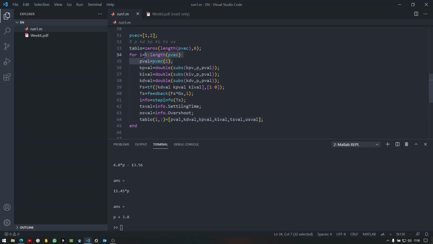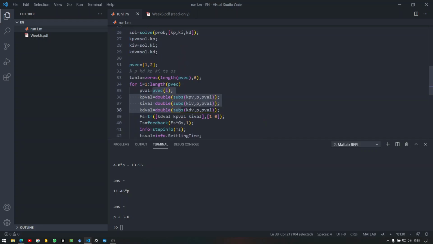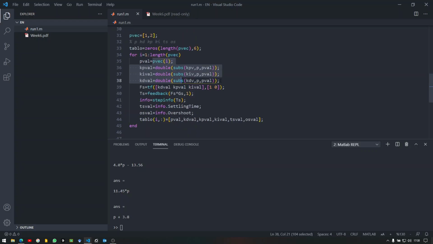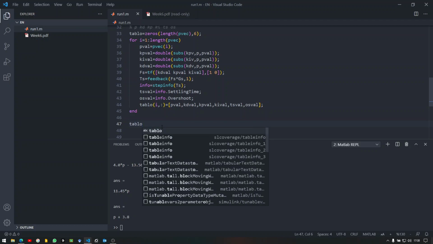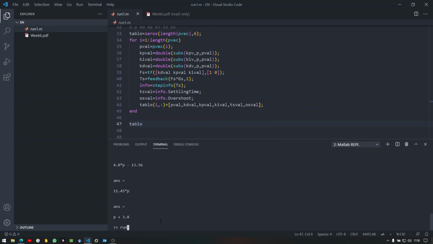I'm looking at the p value, I'm plugging in those values into my placeholders, or I'm determining what the problem solution should be for that p value. And then I'm defining my PID controller. I have the system predefined, so I can look for the closed loop, get the step info, and then calculate or gather the settling time and overshoot values. Now at this point I'm ready. I can look at the table and see what it looks like.